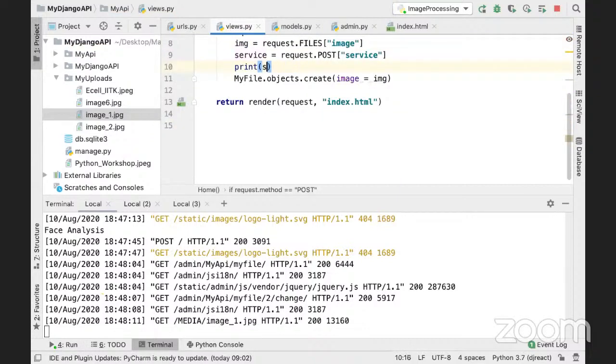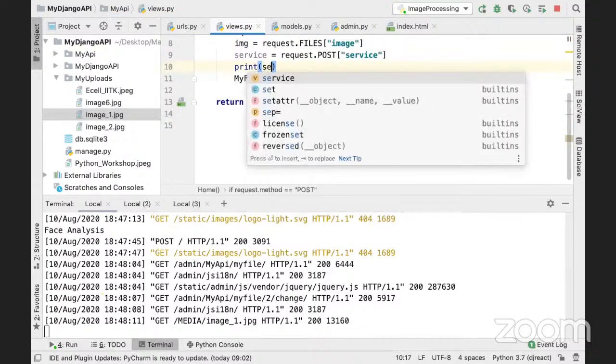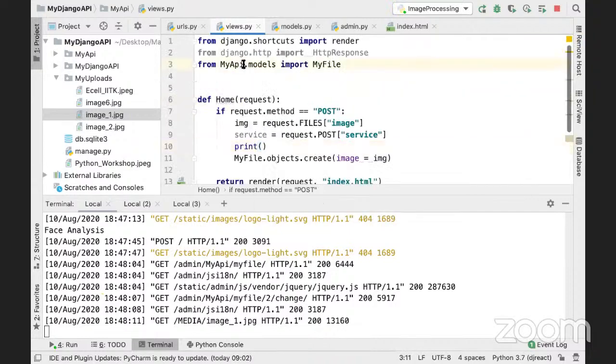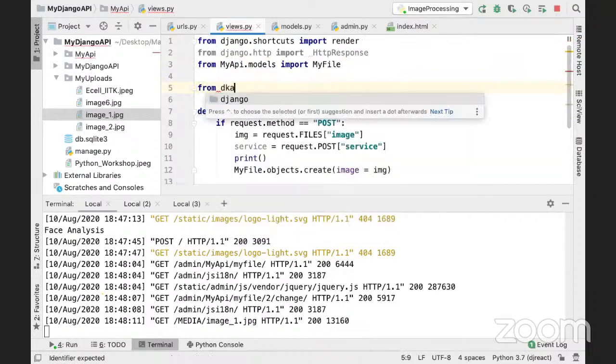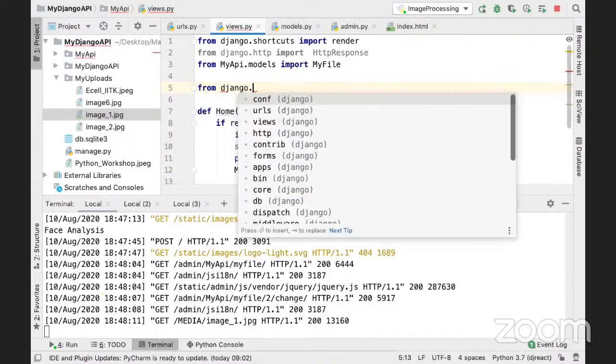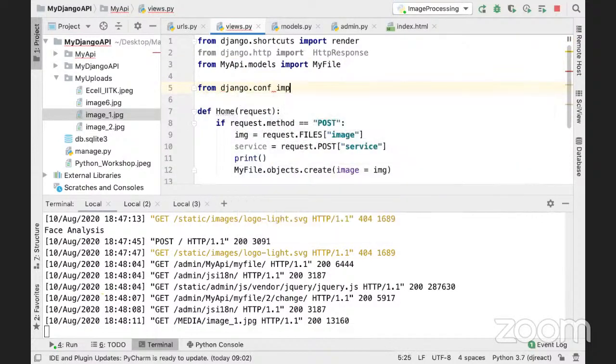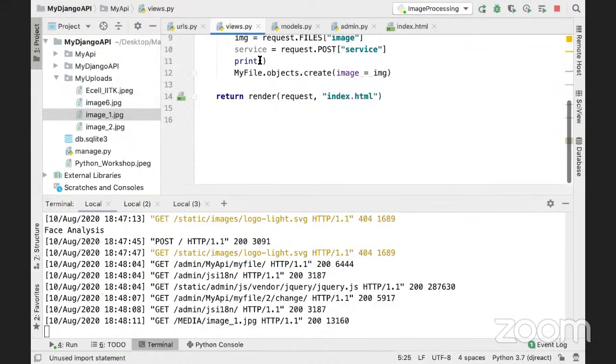I don't want to print service, I want to print settings. So we have to import our settings. How can we import our settings? We all know, guys: from django.conf import settings. Simple, right? Okay. Now what do I want to print?